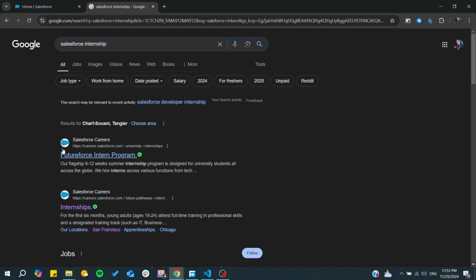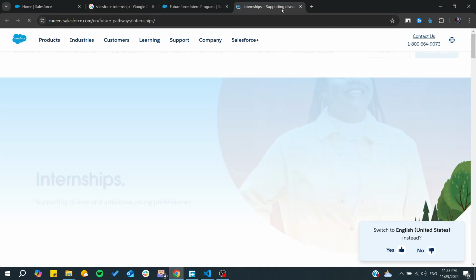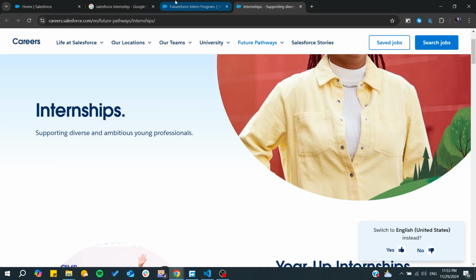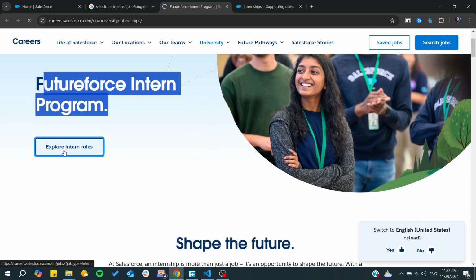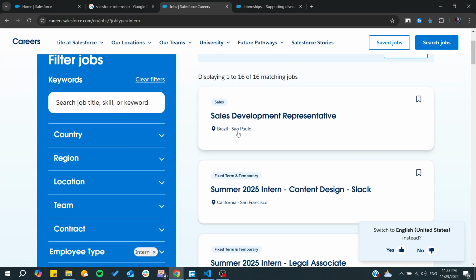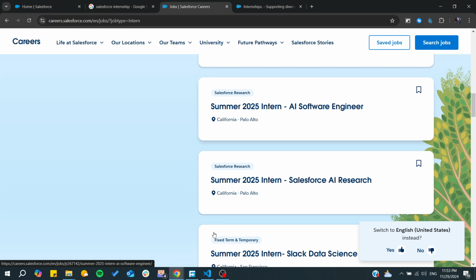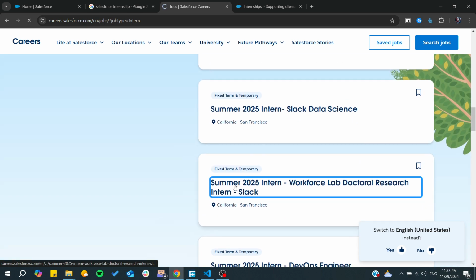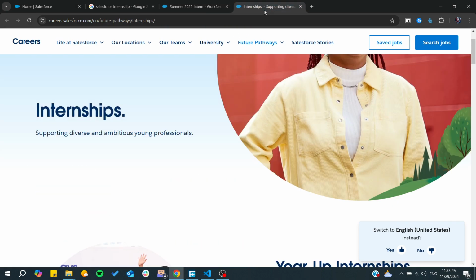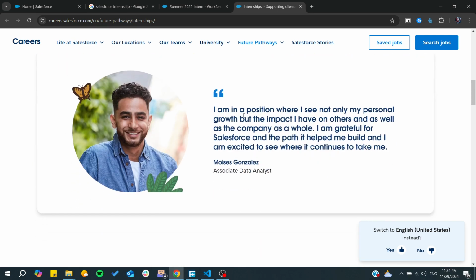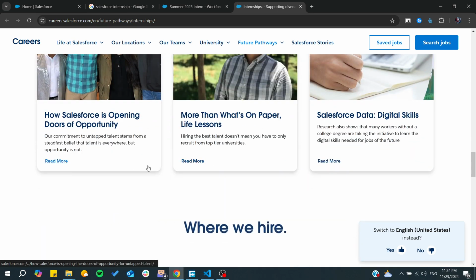From here, either you can sign up for some of their careers or programs, or you can simply go to the Salesforce career page and find your internships. So here we can go to this program and then you can explore the intern roles, and after that you will find all the opportunities. From here you will choose any opportunity that you would like and then you will need to apply for it.